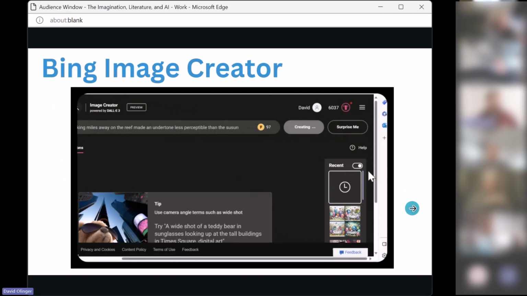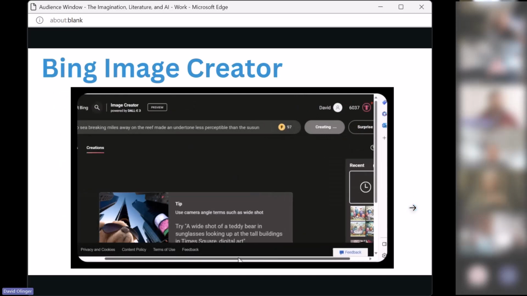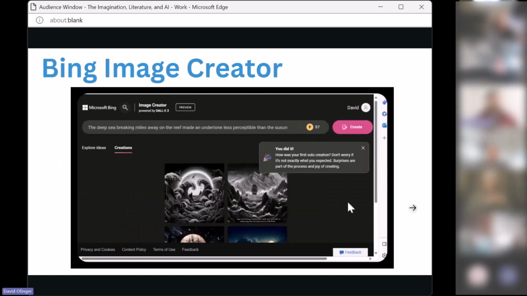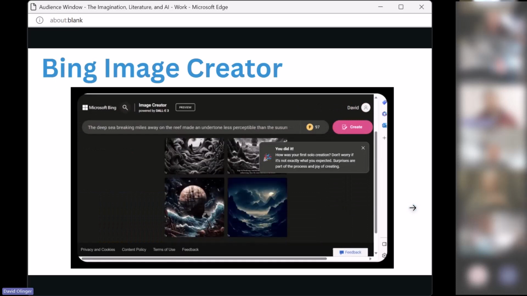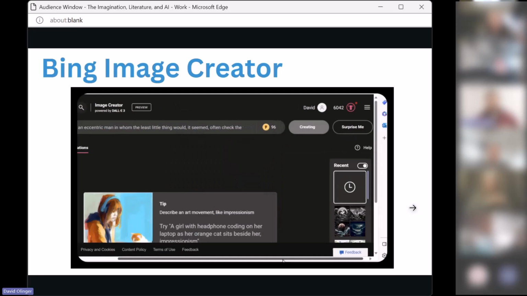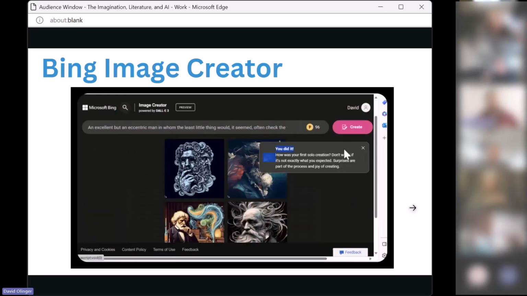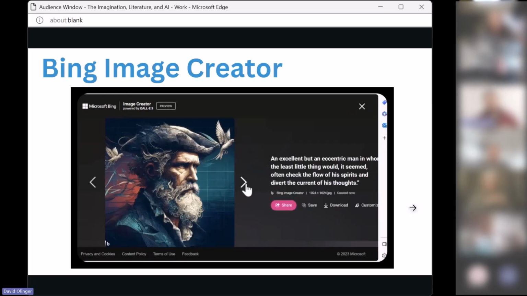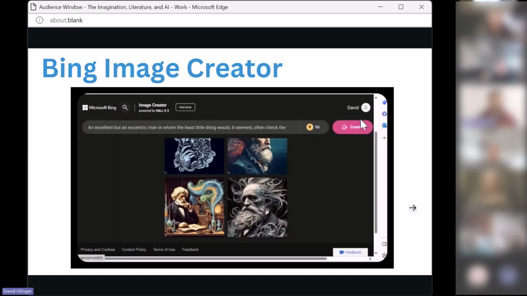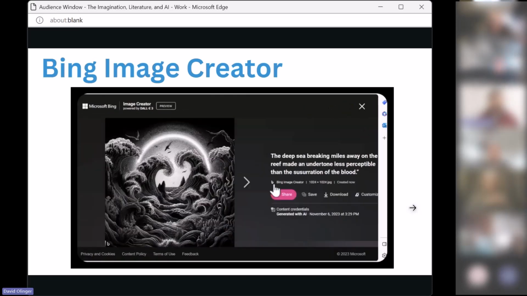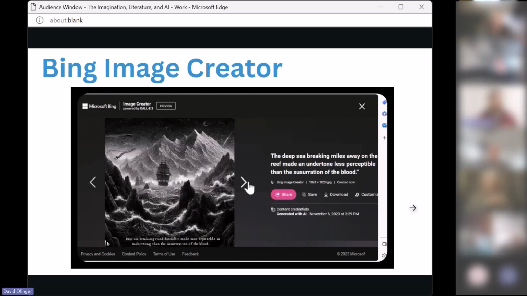And then Bing Image Creator. My understanding is that Microsoft has many of their AI tools locked down for students right now. They can get to this if they have a personal account. Much like Midjourney, it's going to have a certain number you get for free, and then you have to pay for it. So this is Bing Image Creator. Again, it creates some pretty high quality images based upon text.